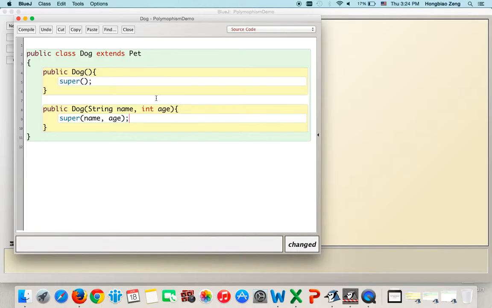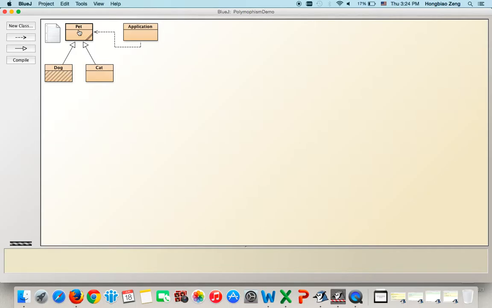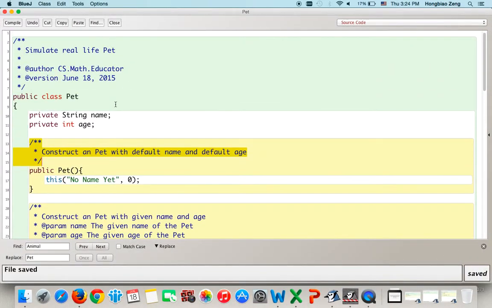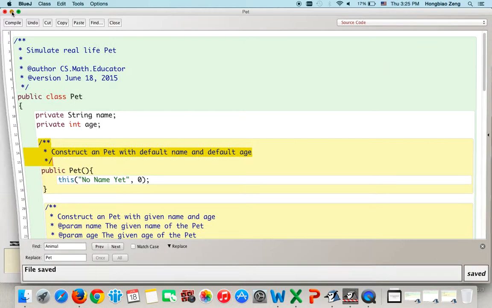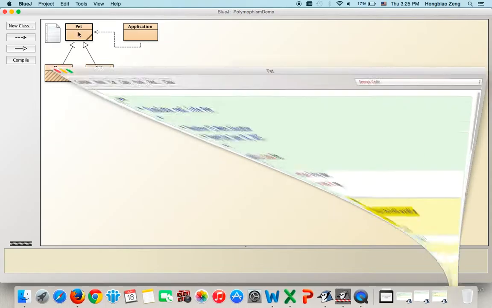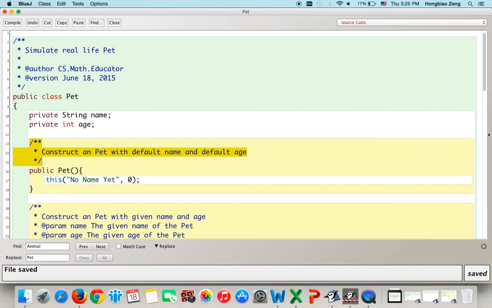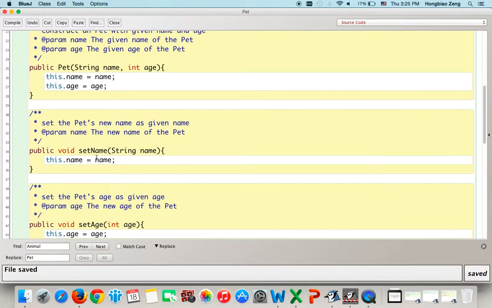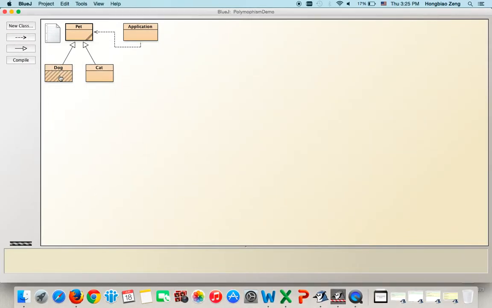Okay? Notice that the Dog class cannot directly access the private attributes name and age. But since Dog extends Pet, Dog is a Pet. So Dog also has a name and age, but it just cannot access them directly because they belong to its parent class's private attributes. How can it access them? It can access them through the get method and the set method.